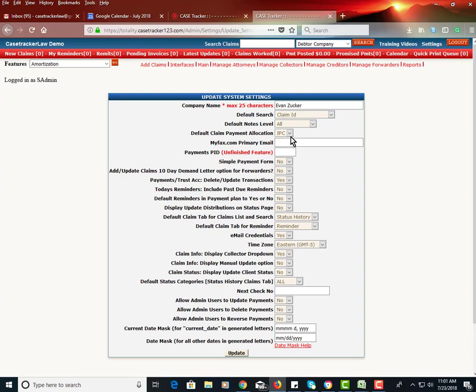Default claim payment allocation, so you can default your payment allocation here. You can also manually change it inside each claim. myfax.com, I'm going to go ahead and put in the primary email address for us, but you would put in yours. Once you get an account with myfax.com, you put the primary email address here and you can fax via the system. Payments PID, unfinished, it's an unfinished feature. That means this is a work in progress. This will be done later.